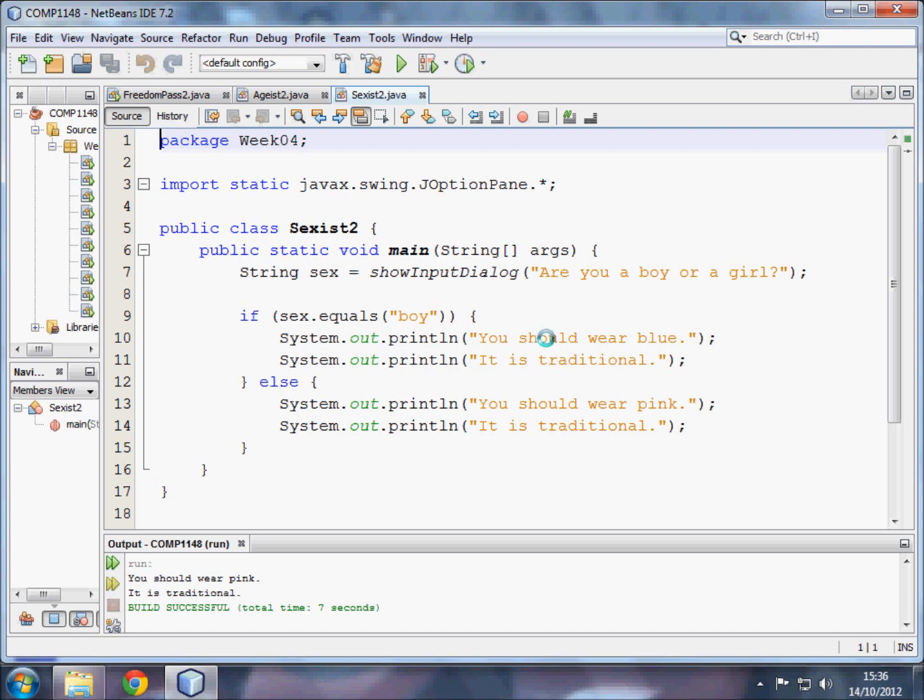The you should wear blue bit only gets executed if the user enters B-O-Y, exactly B-O-Y, and in lowercase. If they enter it with a capital B, that won't work, and you'll be asked to wear pink.